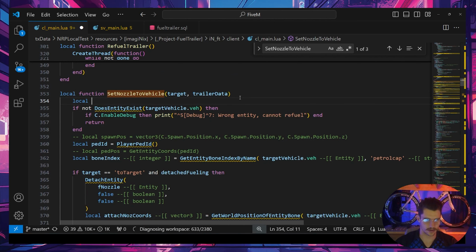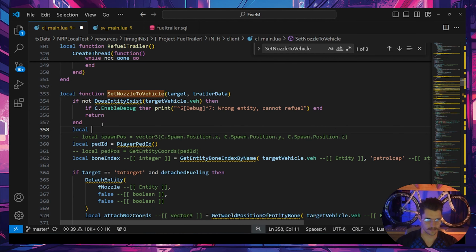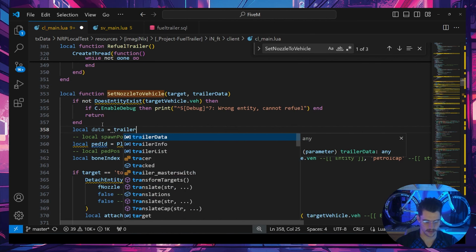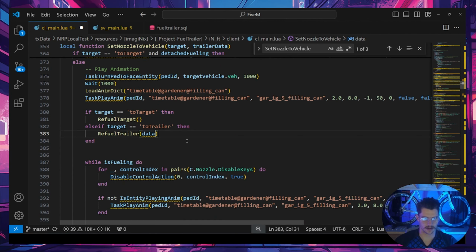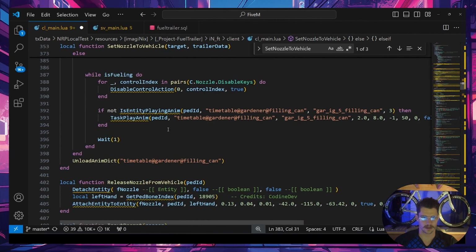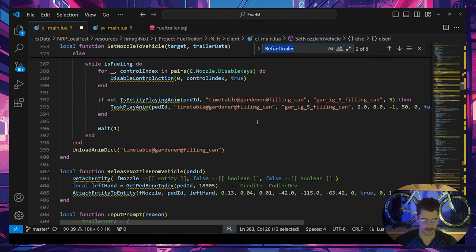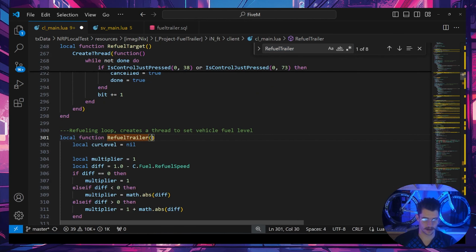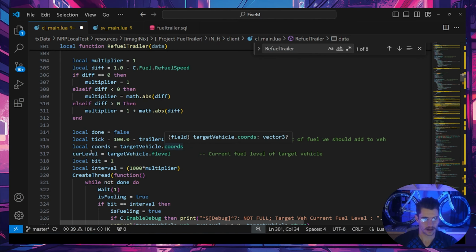So maybe what we'll do is local, over here, local, we just call it local data is equal to trailer data. I'll copy that and just paste it in there. Why? Because the function doesn't expect input. Just fine, we'll fix that. We'll just tell it, hey, I want data. I want data. Okay.